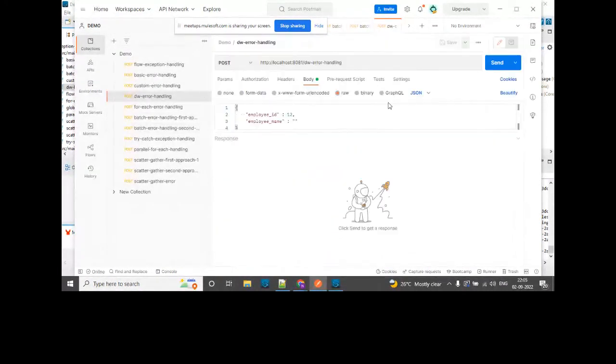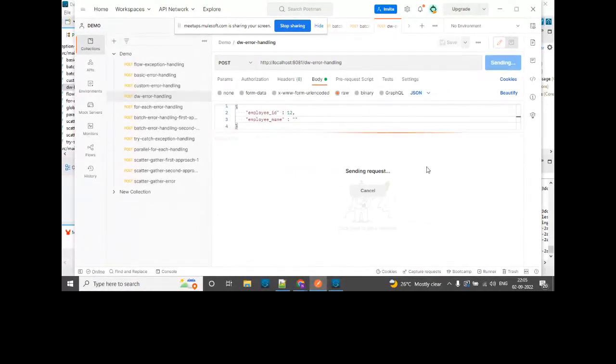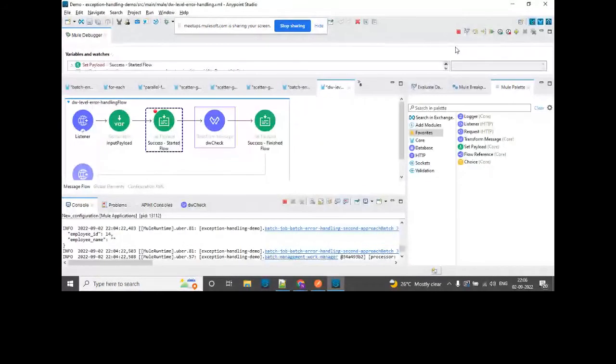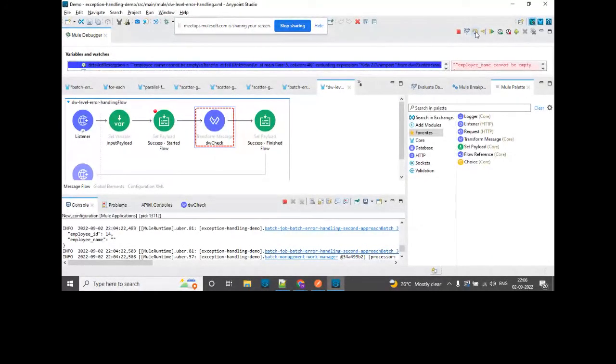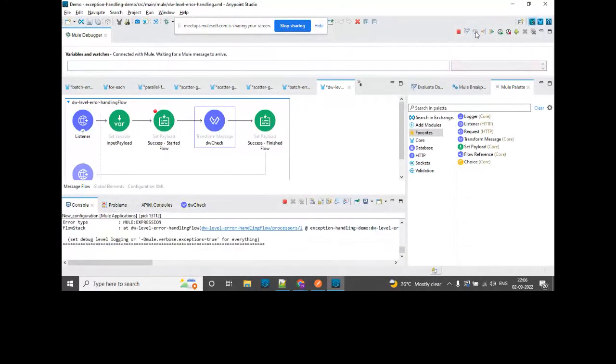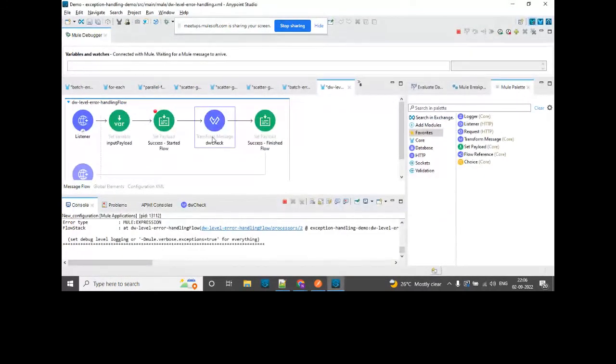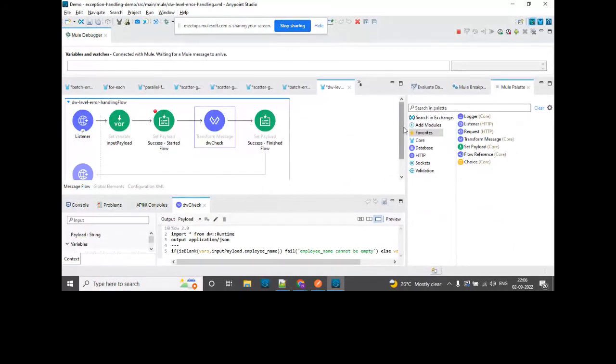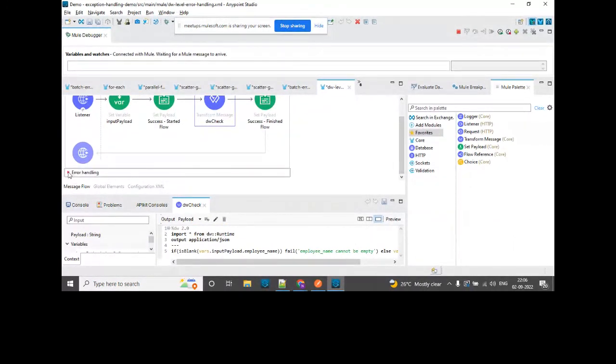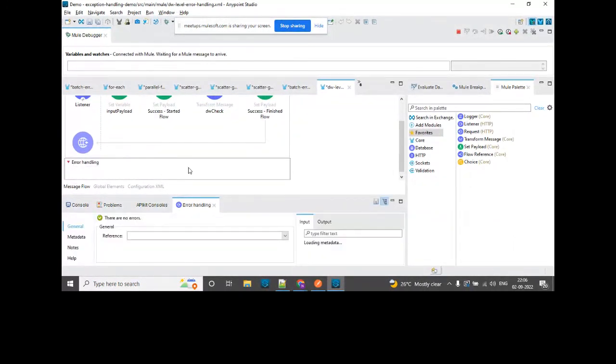Okay, DataWeave level error handling. So employee name, I'm passing it as empty. It should create an error here in my transform message. I have it there. Okay, what does it show? Employee name cannot be empty. Basically, if you want to raise your error, you can also handle this error, put on error propagate or continue at the flow level, and then put whatever message you want to print out, like we did in the other flows.